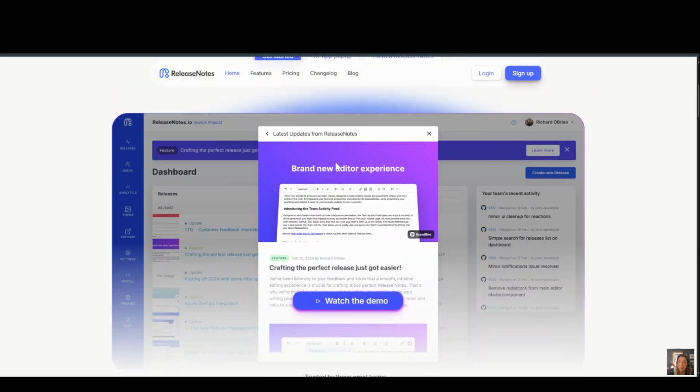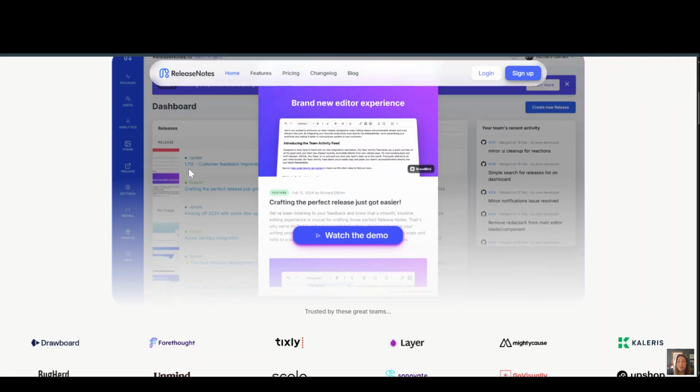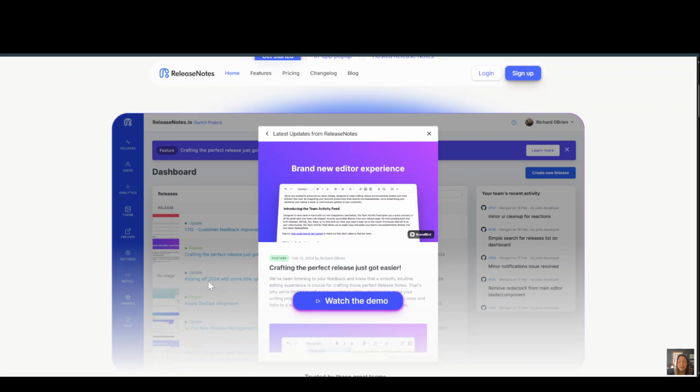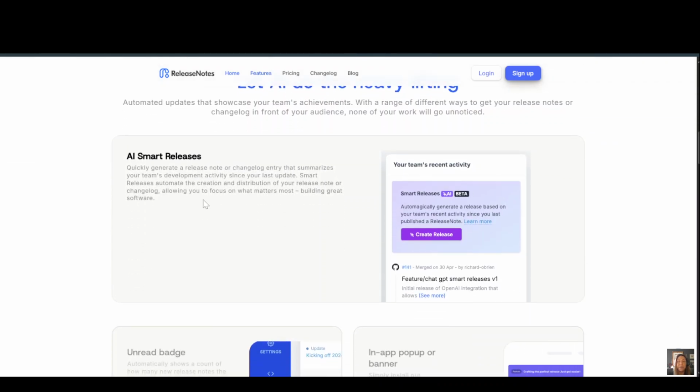Now, they've got a really user-friendly interface, and if you have a look at the demo that they've got on their website, you'll get a good idea in terms of the actual look and feel of the platform itself, which I quite like. They do have specific features like AI smart releases, which is really cool.